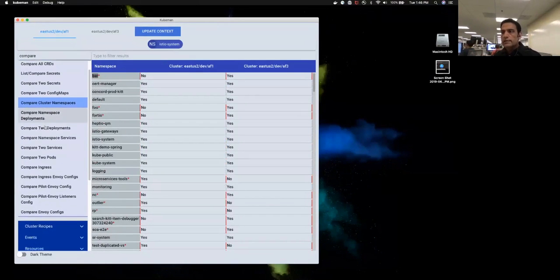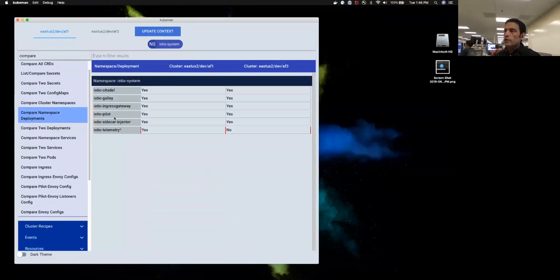Okay, let's keep going. Compare namespace deployments. What does this do? In the selected namespace, it will look at all the deployments and tell you which deployment is present where. Right, so again, the same idea. Telemetry is present in AF1, not in AF3. It gives you a clue, so you can now investigate, oh, wait a second, why is telemetry not present in AF3?